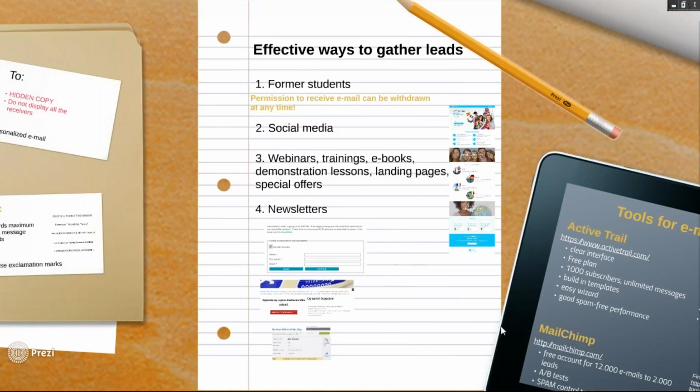Remember that a very good way to gather leads and use them in mailing campaigns, those are the former students, because the research shows that people like to be contacted by the companies that they were connected with in some way. So in this case, if somebody was learning at your school, and of course if he has good memories, good experience, it's very likely that at some point he will be interested in another offer.